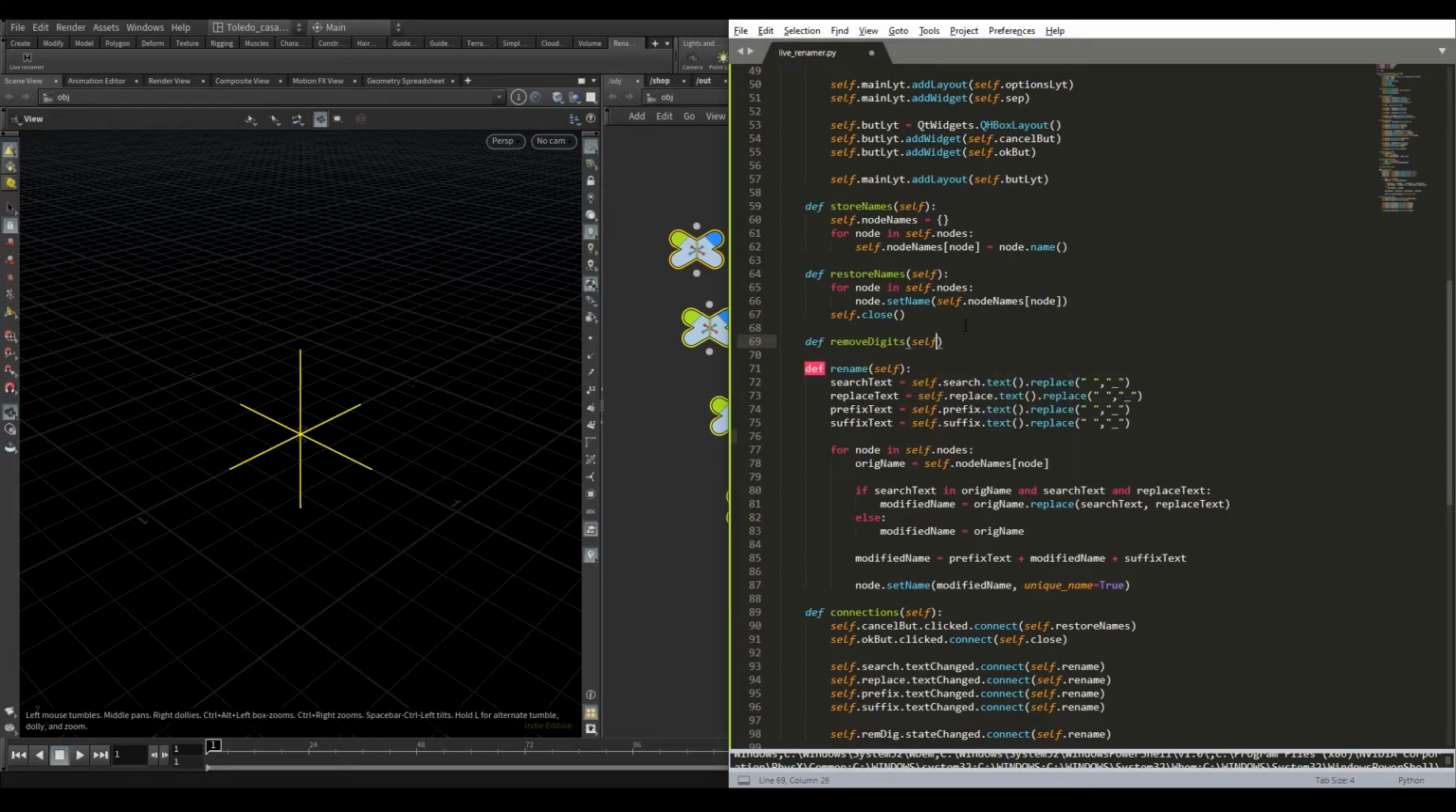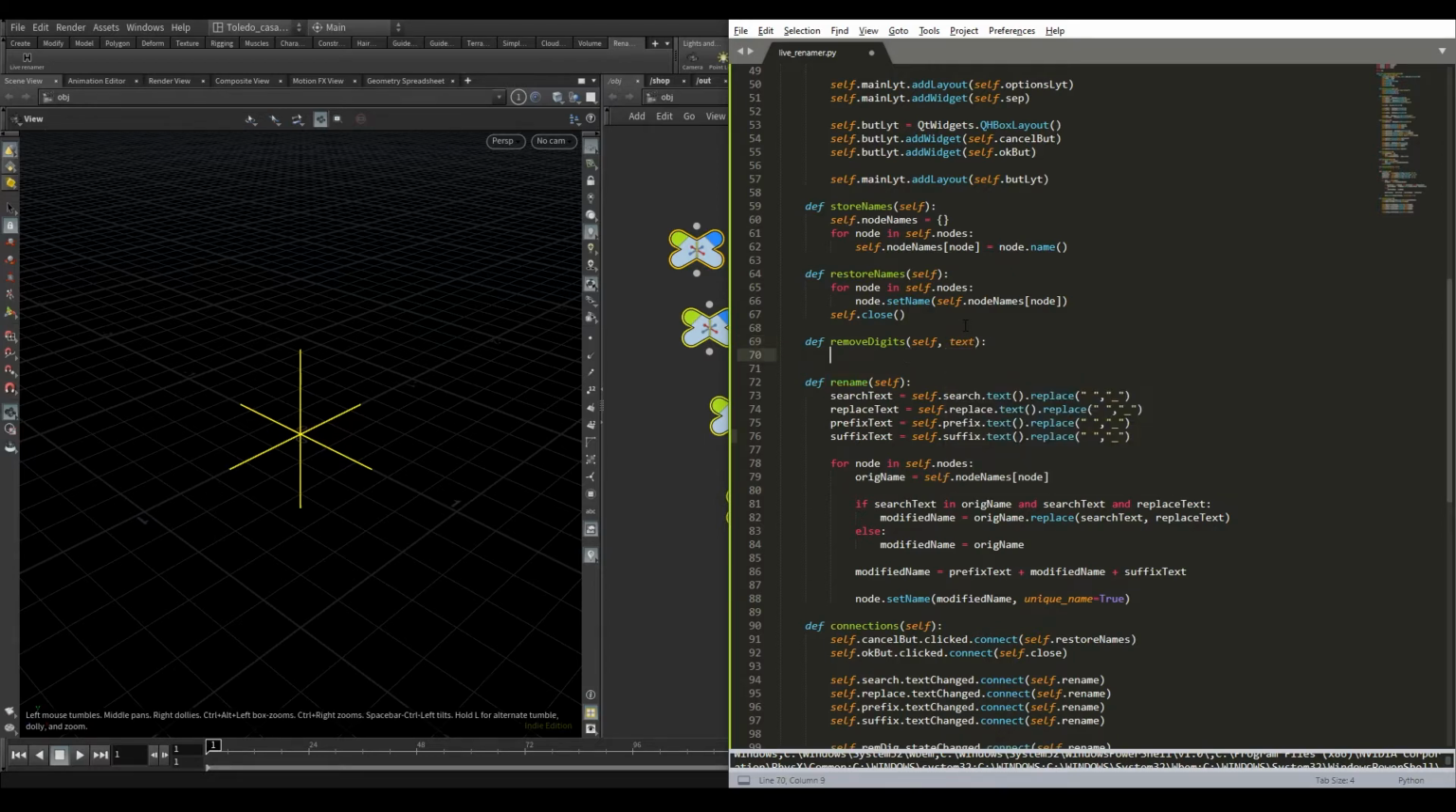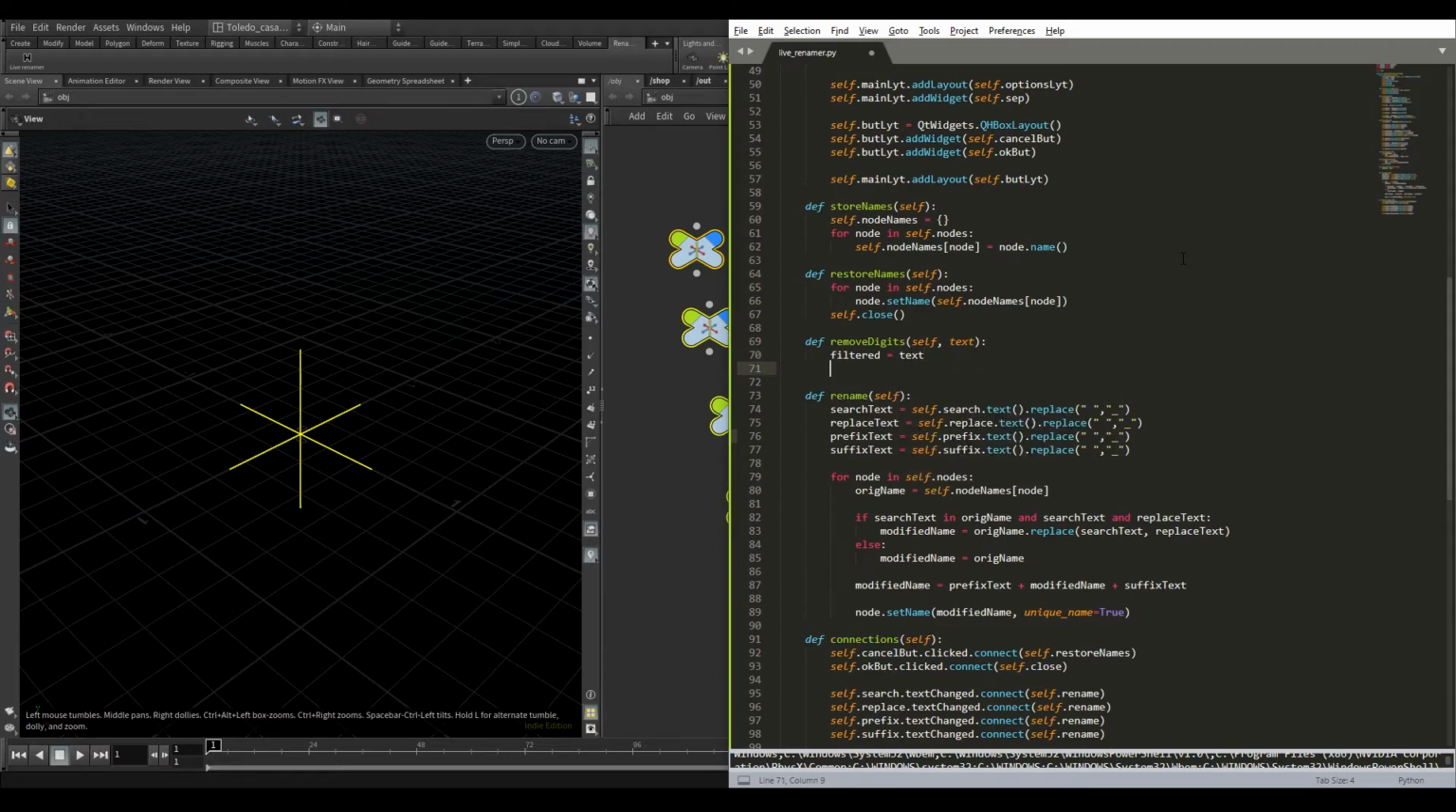and this will accept a string. Oh, it's called text, just text. So any text that we input here, this method will return the same without the digits at the end. So we want to create a filtered version of this text. So when we start, the text is as is. We haven't removed anything.